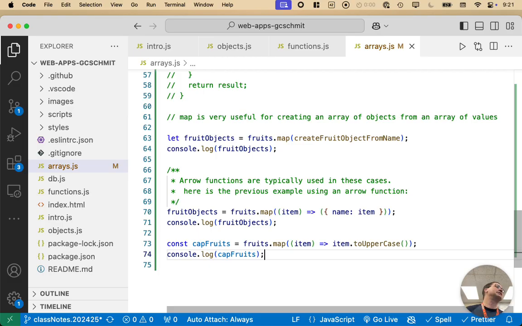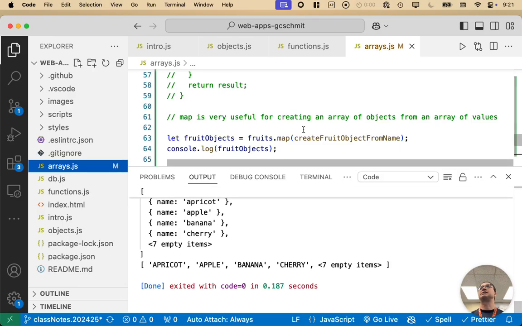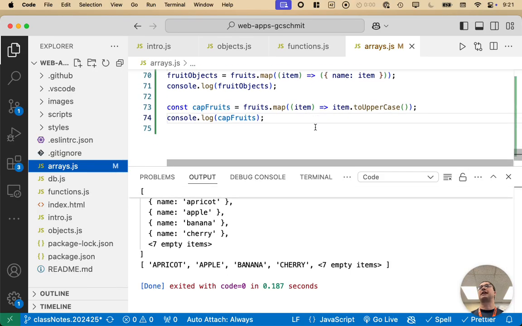Look at how easy it is to iterate through every element in our array, perform an operation on it, building up a new array with that operation performed. So when we run this now, we can see all of the fruits are now capitalized. Super easy.